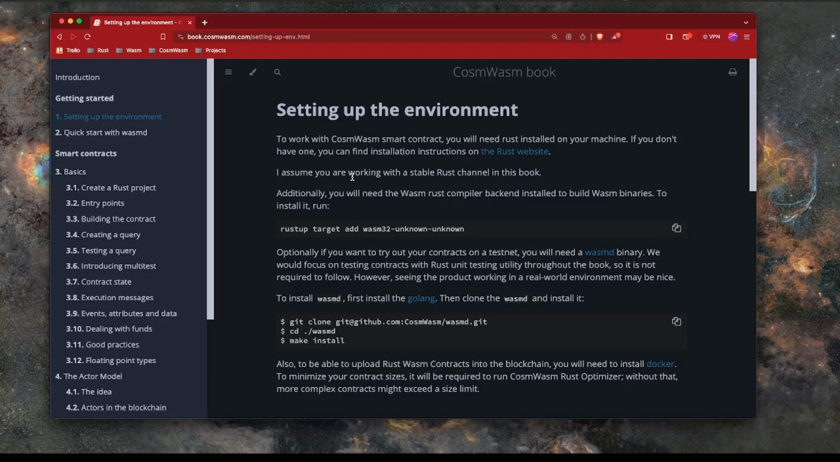So really, in order to work with Rust contracts, we need a couple of things to be set up. Obviously, we need to install Rust using rustup. We also need to be able to target the wasm32 runtime for compiling our WASM binaries. So we use this to install that dependency.